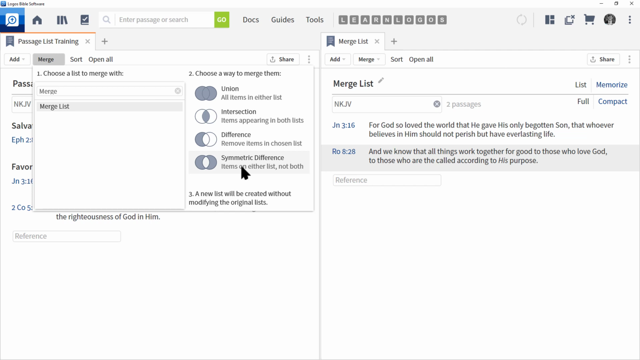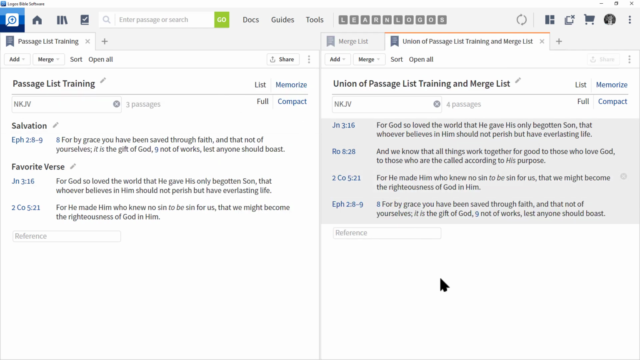Now let's walk through each of these to understand how they function. The first one is union. So in theory, what should happen is all the verses in my passage list at the left and all my verses in my passage list at the right will create a new third list, and all of those verses should go in there. So let's test this. Let's click on Union, and sure enough, look at that.